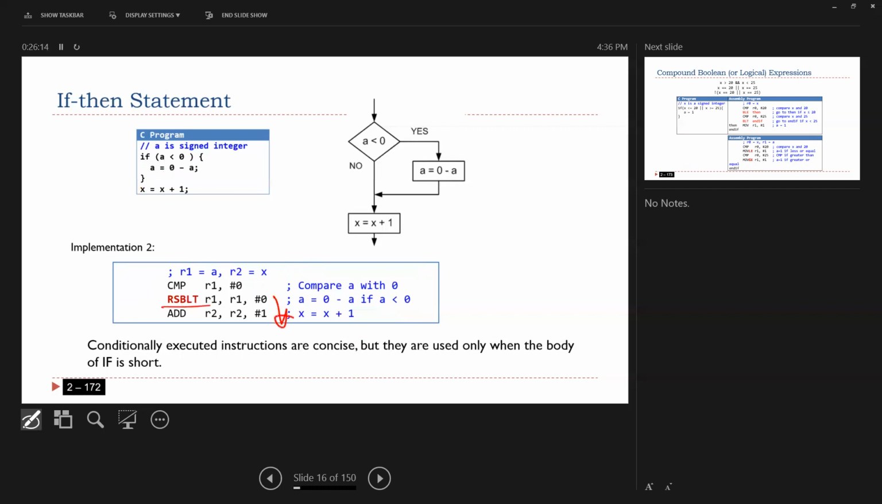So this instruction, if the condition is true, is going to be executed. If the condition is false, it is not going to be executed. And this one is going to be executed no matter what, because after this instruction it is going to come here to execute this one, and that makes sense because this is outside the body of if. So we need to execute it no matter what.